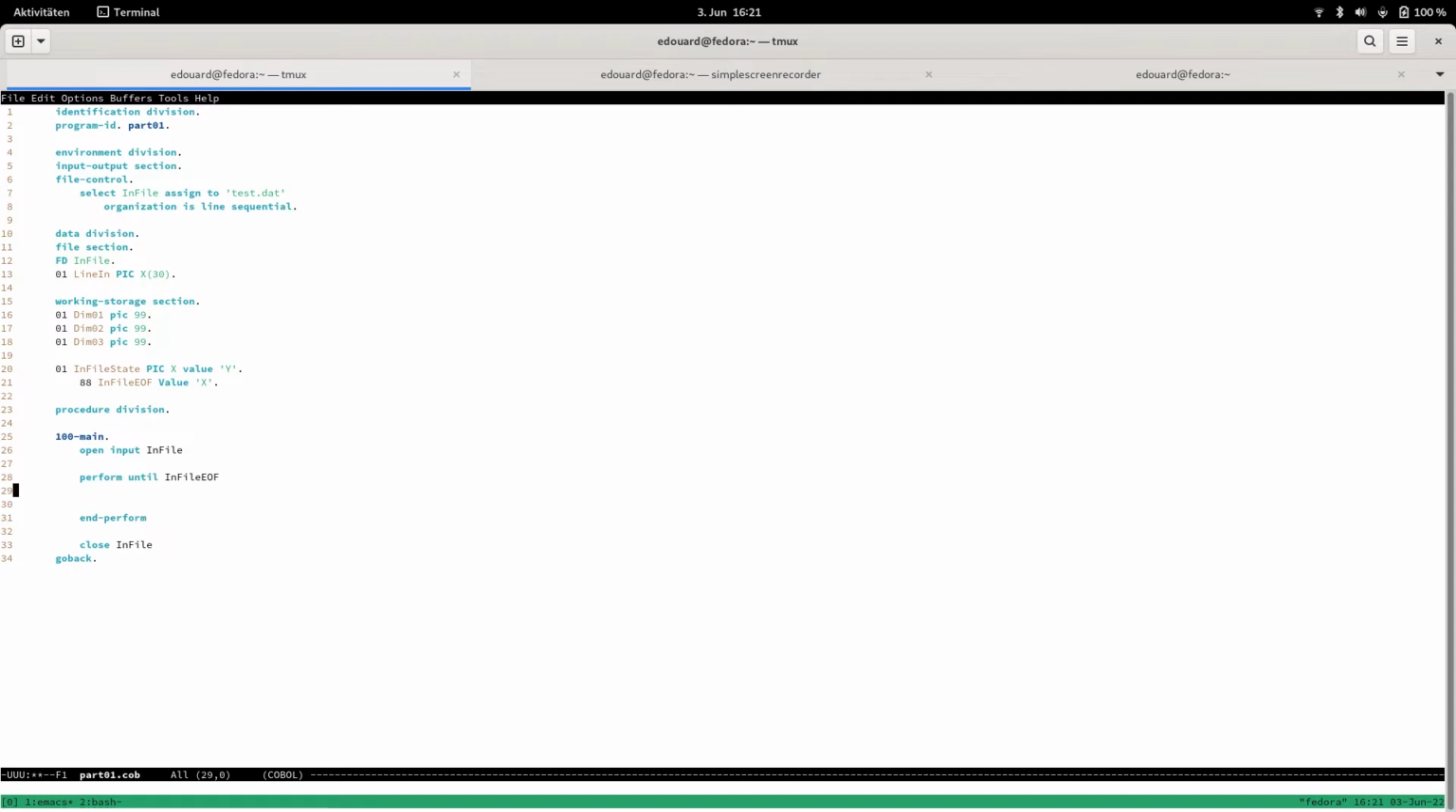perform, certainly here, and we need a read in file, at end set in file EOF to true, not at end, perform 200 process input, end read. Okay, so now we're reading in all the strings. Let's split them. This is going to be an unstring command, isn't it?